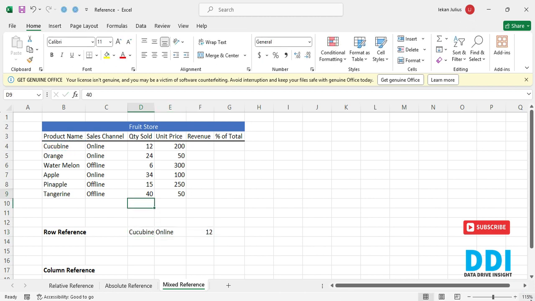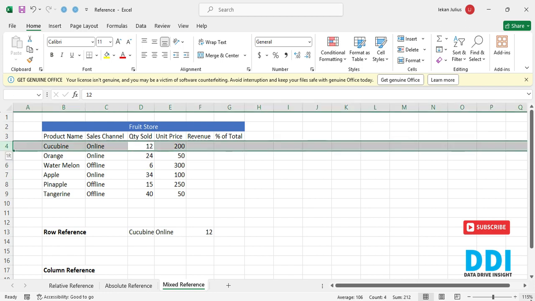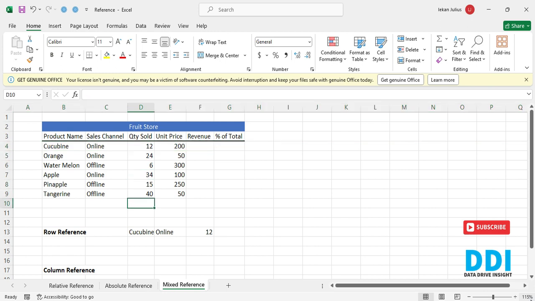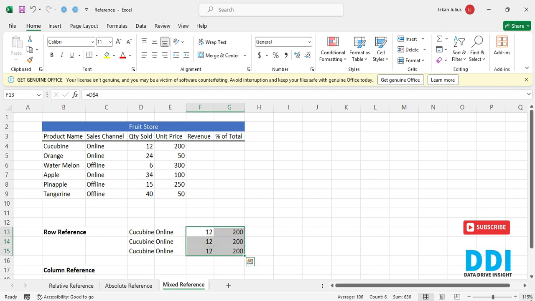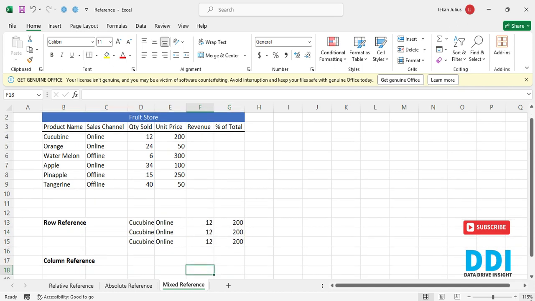Take note, all I want to be seeing is only the values in row 4. So once I fill this down, it should keep showing me row 4. We can see it's still showing values in row 4. If I keep filling down, it's still showing row 4. So that is what we call row referencing.